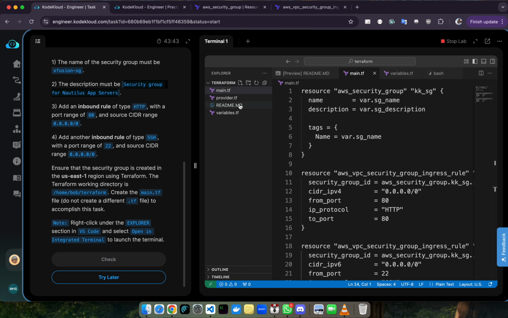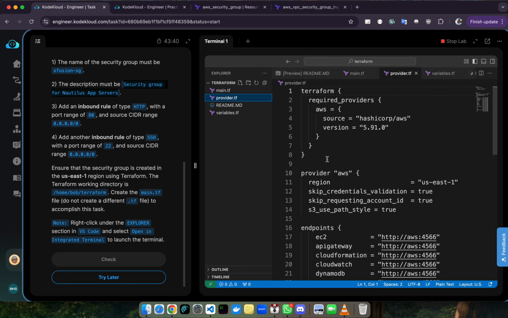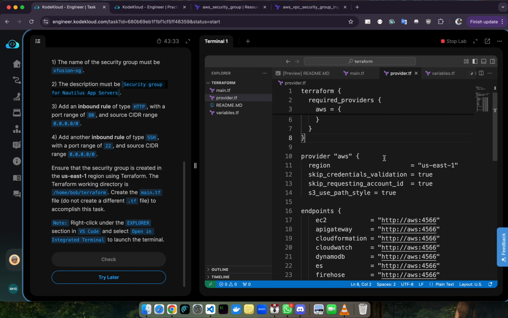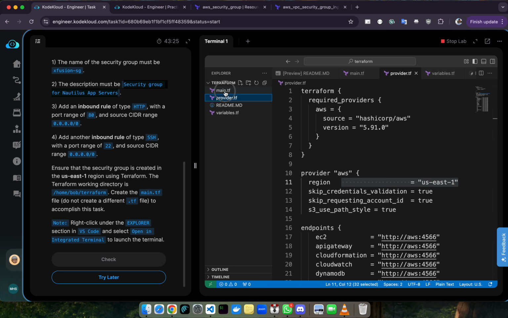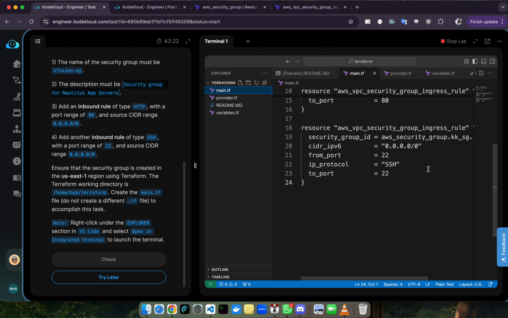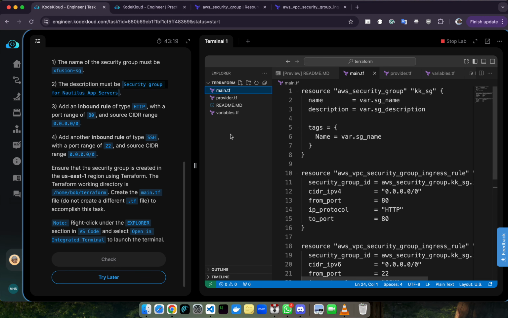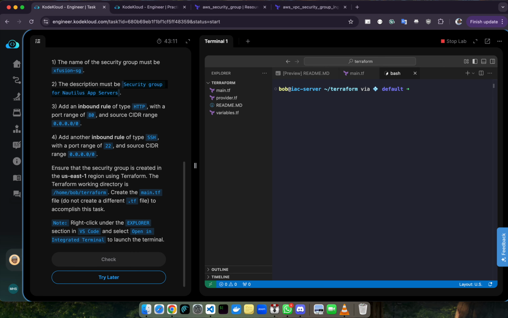And for the region, we can see the provider.tf, where we have defined the region. For example, this is our cloud provider, HashiCorp/AWS, and here is the provider. We have chosen the region as US East 1. Okay, so we are ready to test now. Here is our terminal, so we have to initialize first. Terraform init.